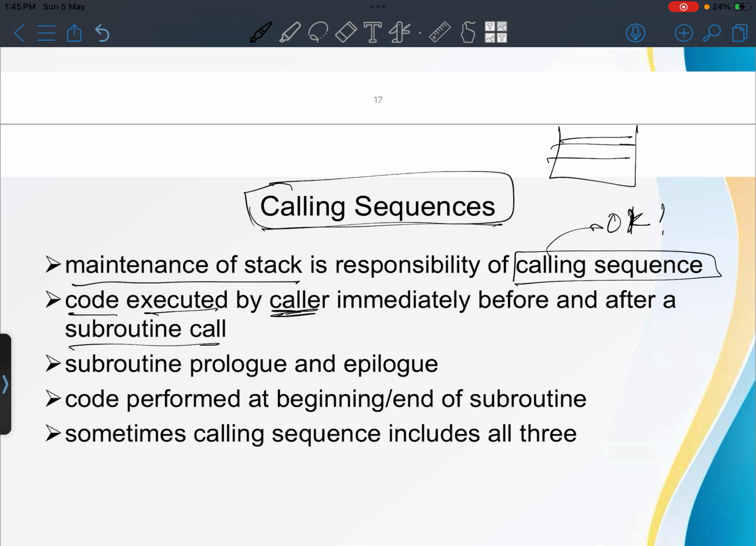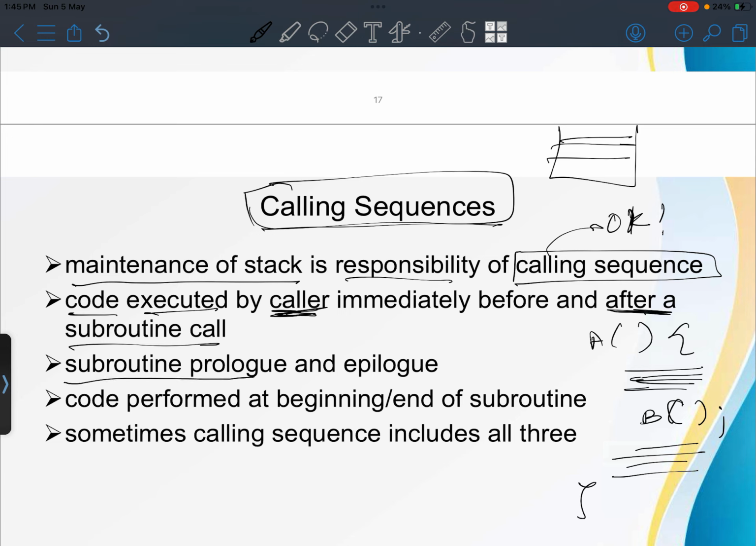Like, what is the code executed by the caller immediately before and after a subroutine call? When A is there, what code has been called, then what code has been executed, B, and then what code will be executed later will be a responsibility of the calling sequence. Subroutine, prologue, and epilogue. Most probably this will be prologue and this will be epilogue. Code performed at the beginning and the end of a subroutine. Okay, subroutine is nothing but a function.